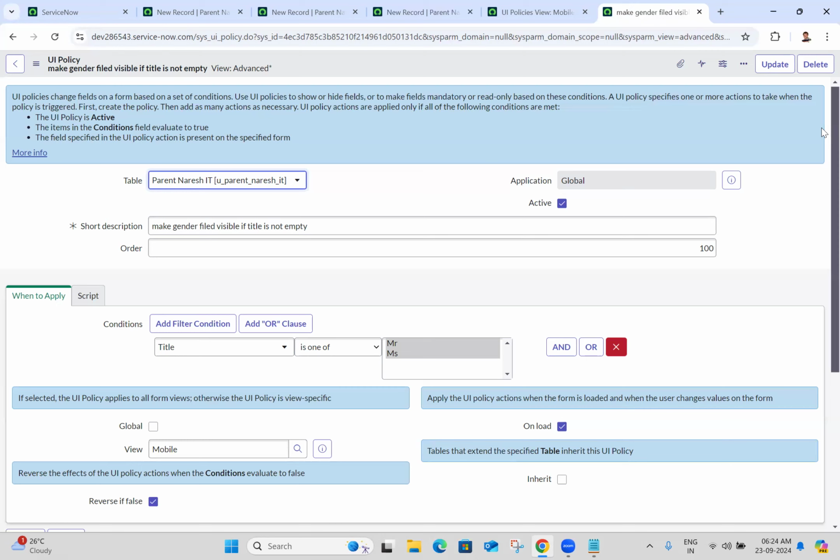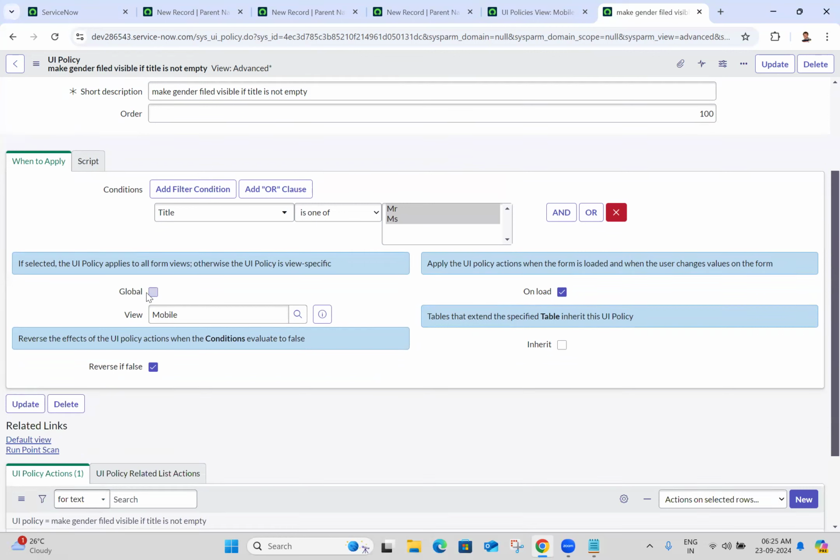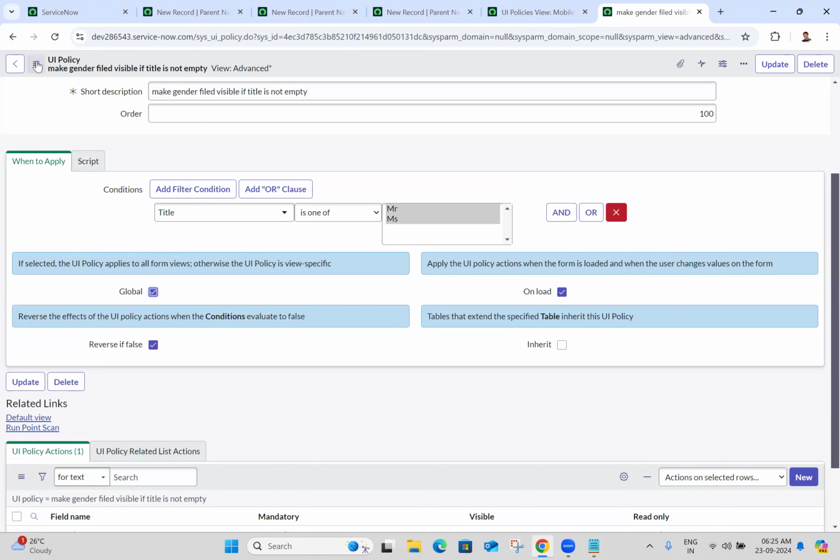Any queries here on view specific UI policies? Victoria, do you have any queries? Hari, Rajkumar, no? No queries. Shanti, do you have any queries? Srinivas, yes, tell me. No, I'm okay. This is how we will create view specific UI policies. Yes, my explanation is completed. I'm just making it a global UI policy.